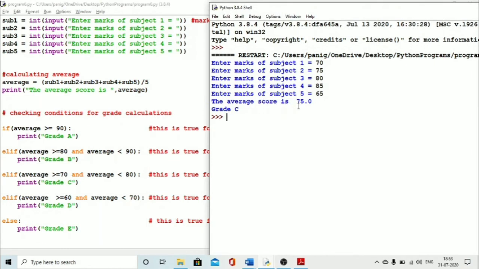So with this average score, the first condition checks whether the average is greater than 90. This is false. Then the second condition is checked, whether the average score is greater than 80 and less than 90. This is also false because our average score is 75. Then the third condition is checked, whether the average score is greater than 70 and less than 80. So this is true. Therefore, it will print grade C.